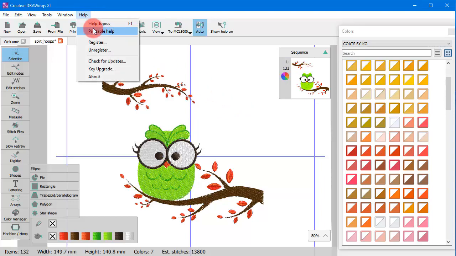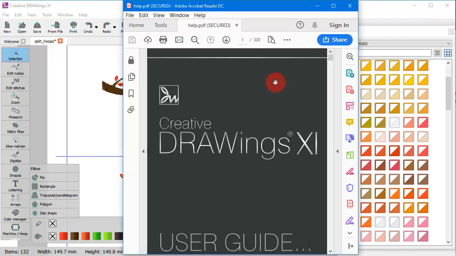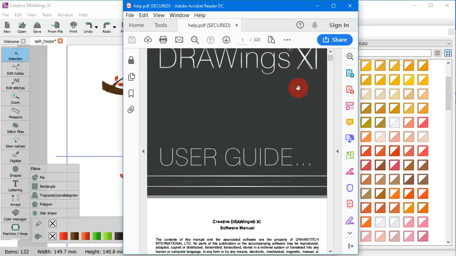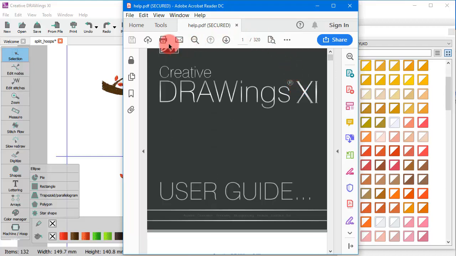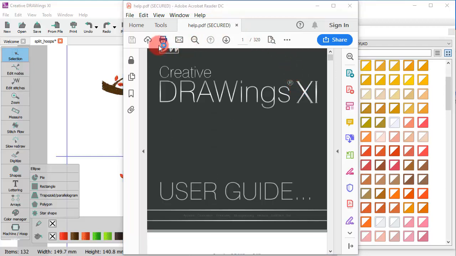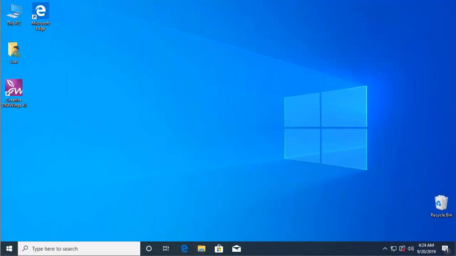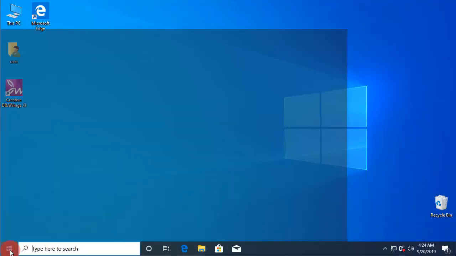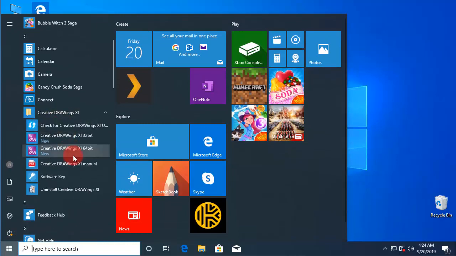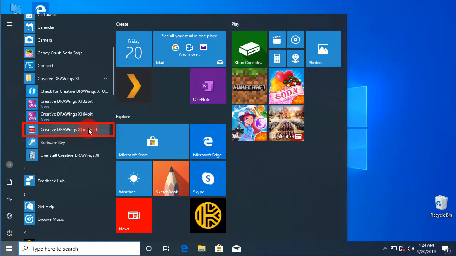Last but not least, there is a printable version of the user guide for those who may want to have the guide in paper. Using the Print option, you can print any portion of the user guide you need, or even all of it. You can also access the printable version of the user guide using the Start menu, then choose Program menu and load the user guide.